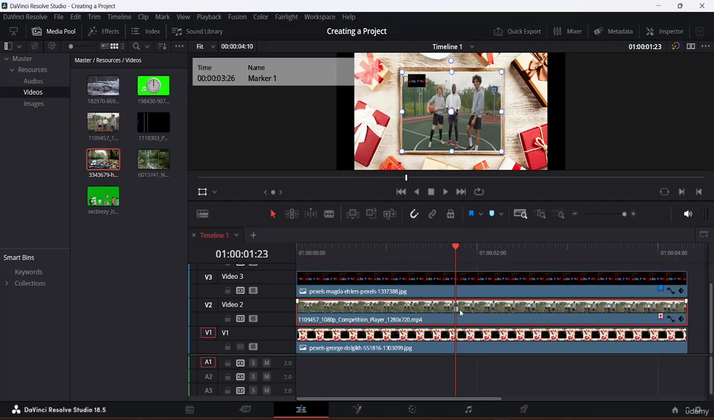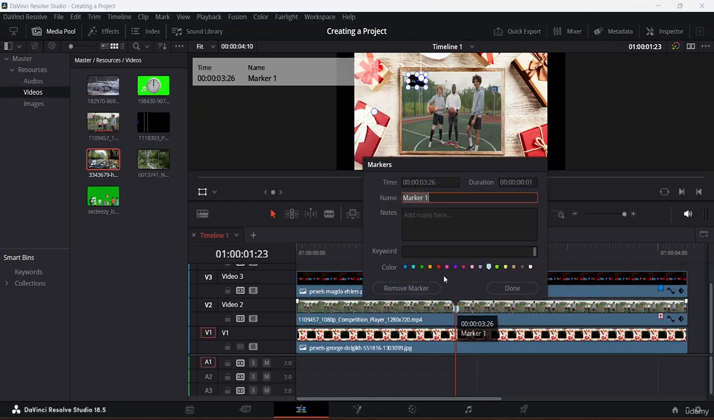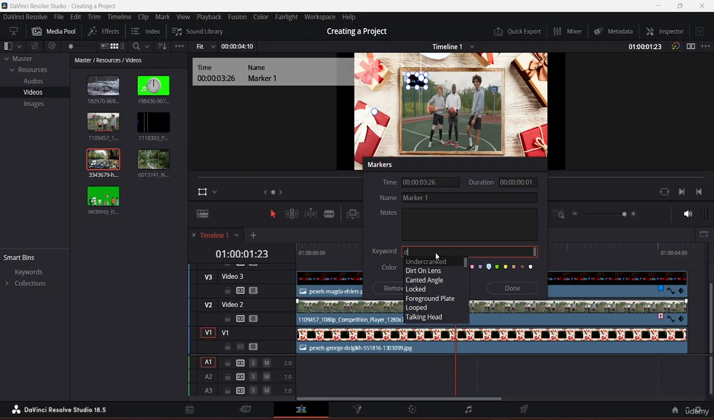Also if you come here and double click on your marker, you guys can name the marker. You can see what the timing is, and also if you want to select any keyword for that, you guys can come here and select the keyword over here as well. You can see there are different suggested keywords over here. So for now, I will just delete this one.